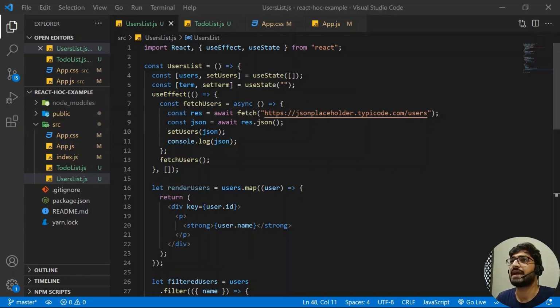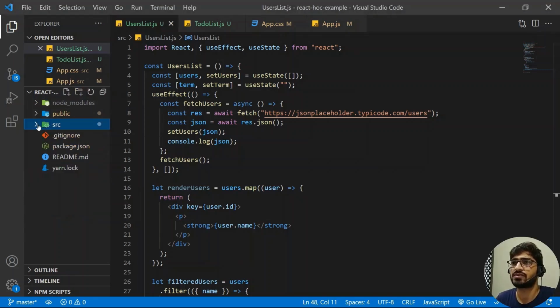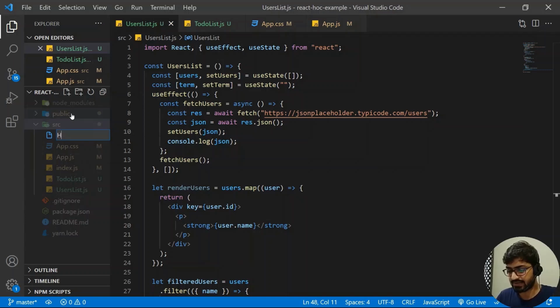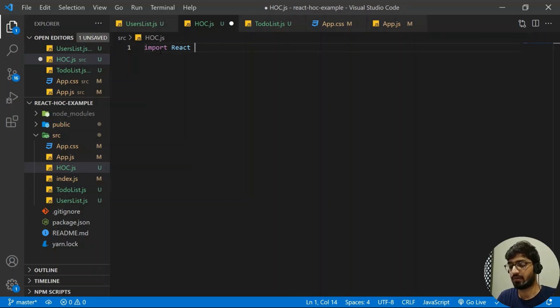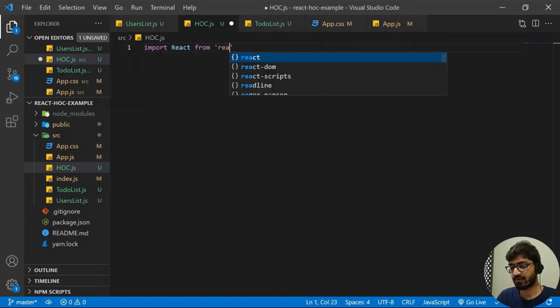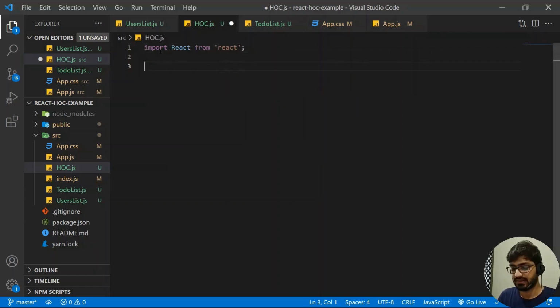So what I will do is I'm going to go to this source, and I'm going to create a hoc.js. I'm going to import React first, and React will be coming from React. Then I'm going to write a constant HOC equal to an arrow function, and this HOC component is going to accept a component in it.